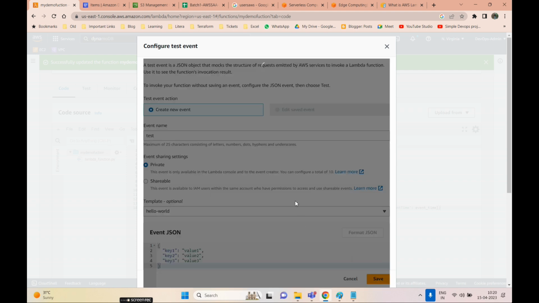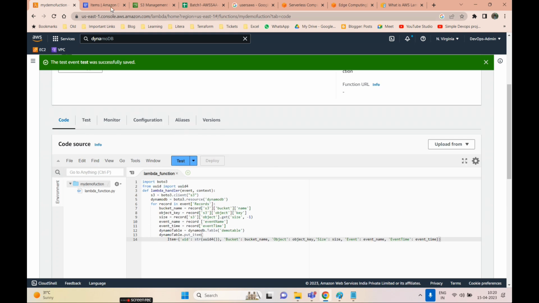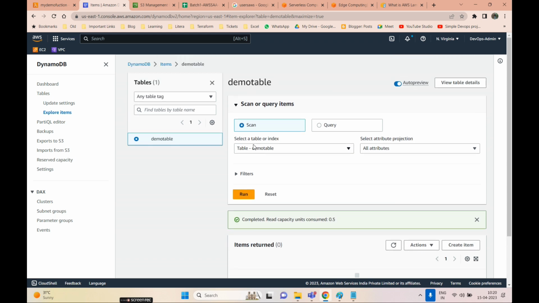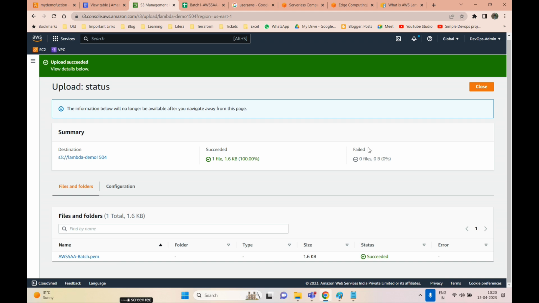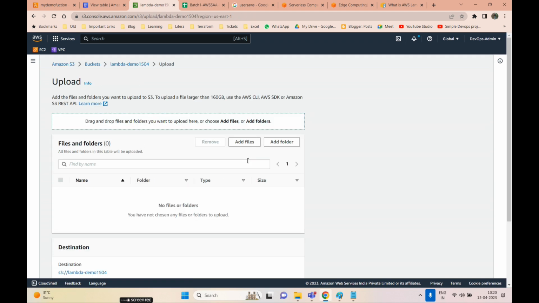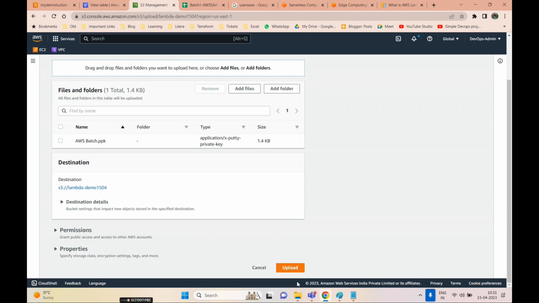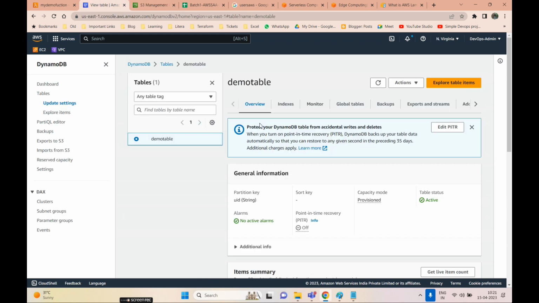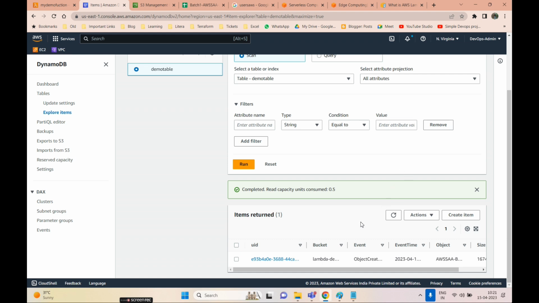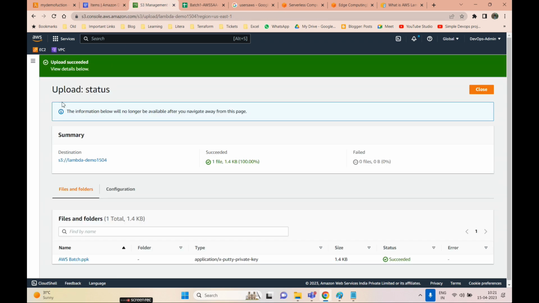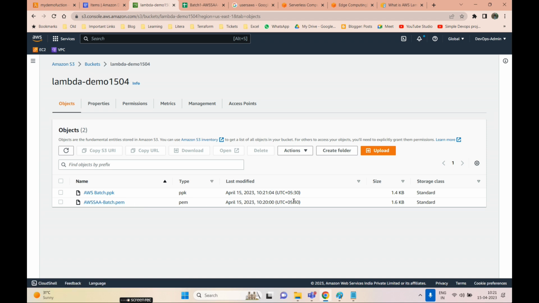I guess we need to create a test event also, but that's not important right now. Let's just upload one more object. Yes, see, the data is now here. For the PEM file it is here. The PPK file will take one or two minutes to upload. First I uploaded the PEM file, then the PPK file, so it will take another minute for the PPK to generate the event.